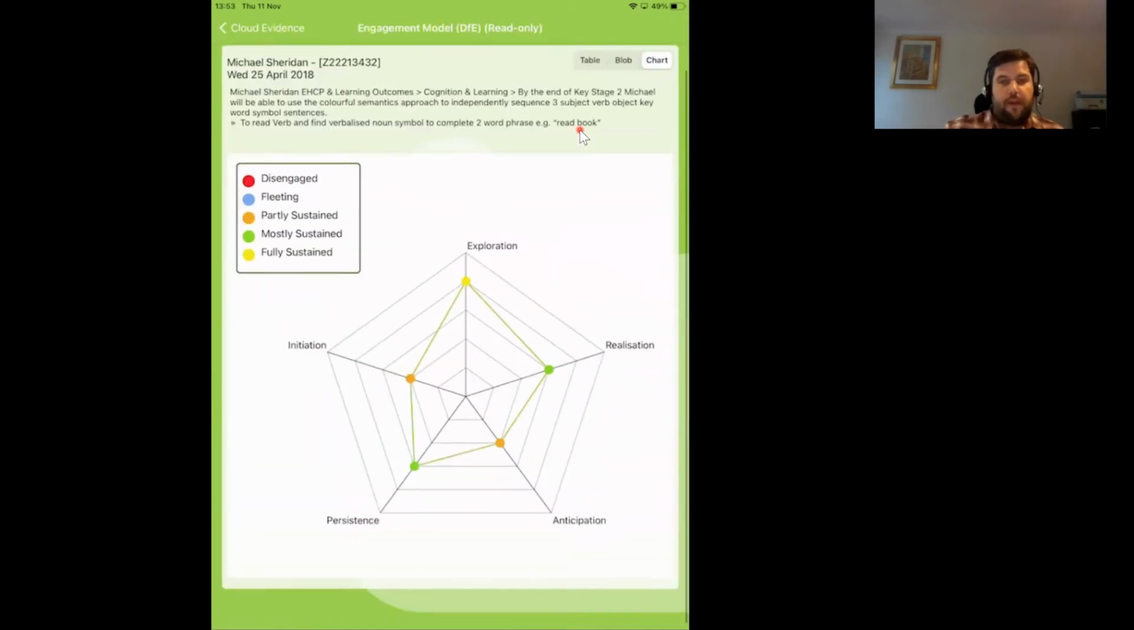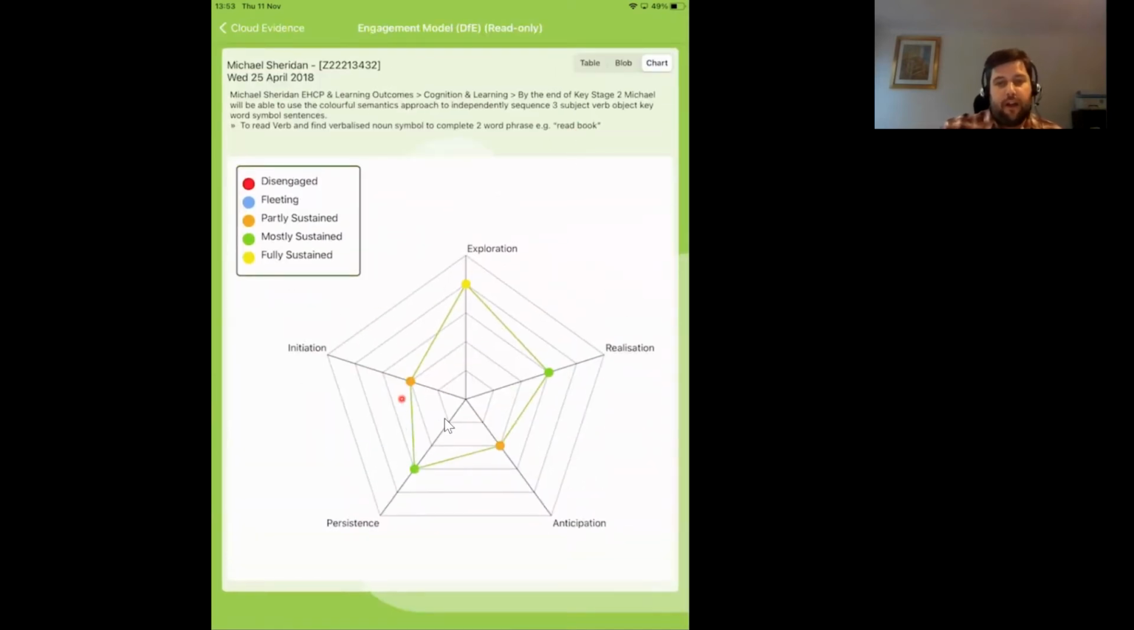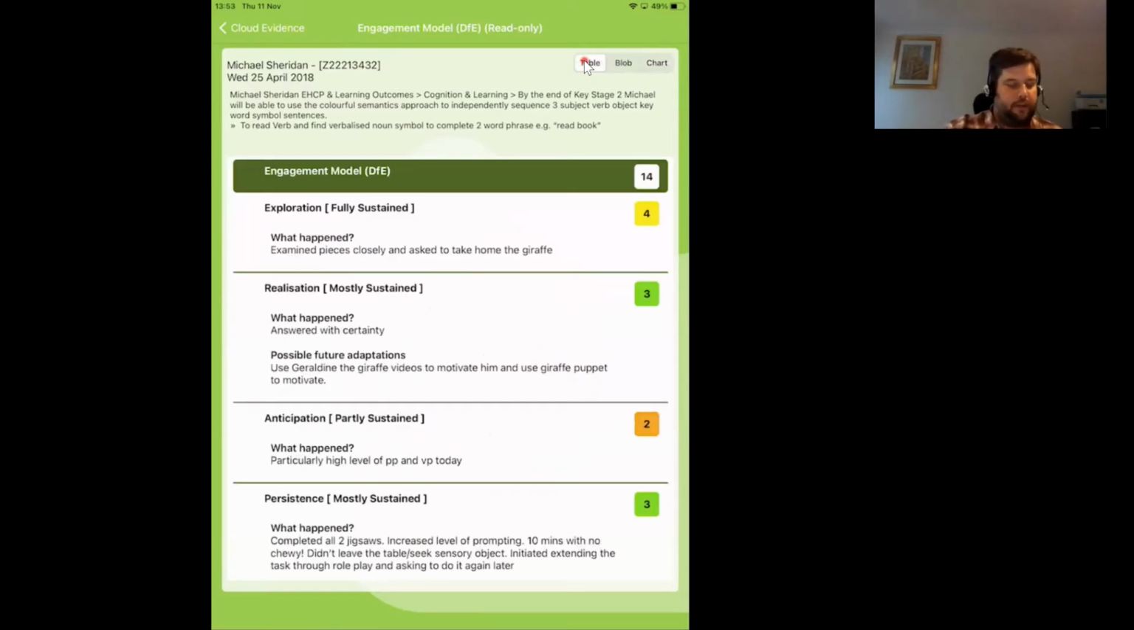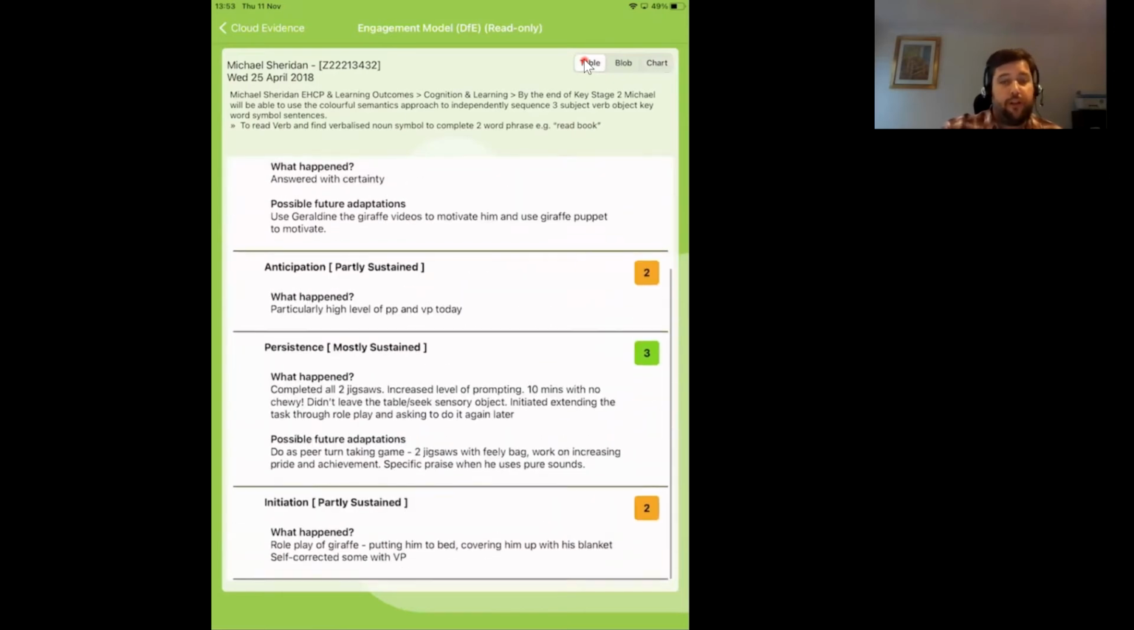There we go. So we can see here that on this particular day, Michael was showing more exploration than he was in terms of initiation or anticipation, for example. And again, if we wanted to see it in more detail, we can go back to the table view, and then we can look here to see what the member of staff has recorded.